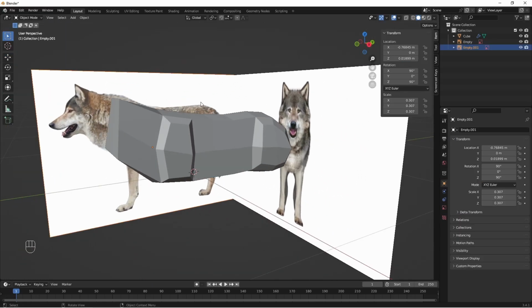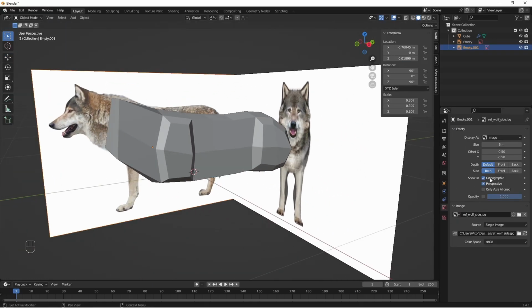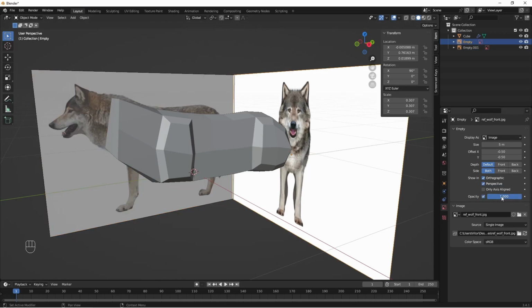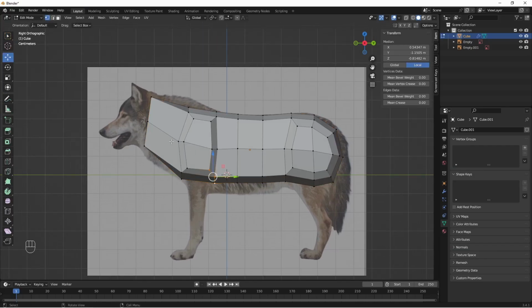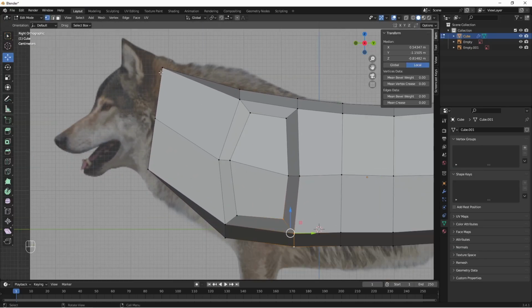At this point, I decided to change the opacity of the reference images so that you can see better the keys I press. So let's keep going with the vertices.